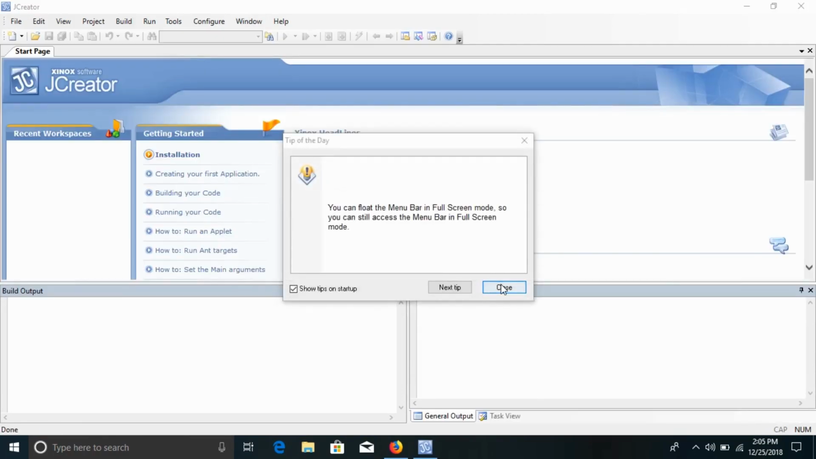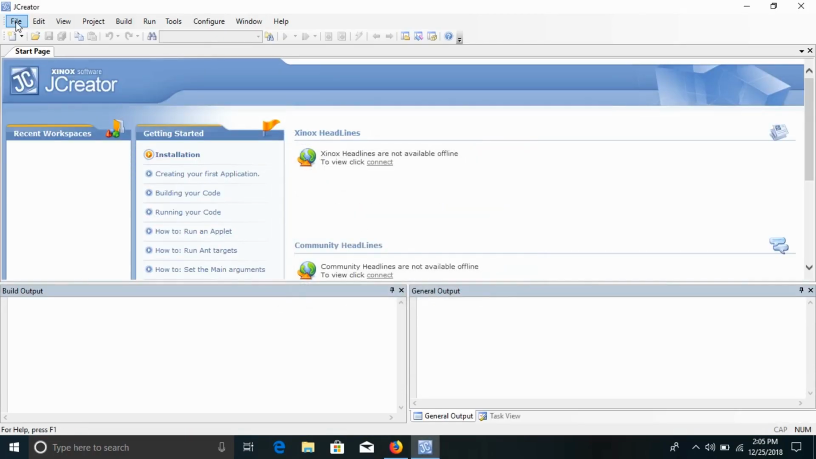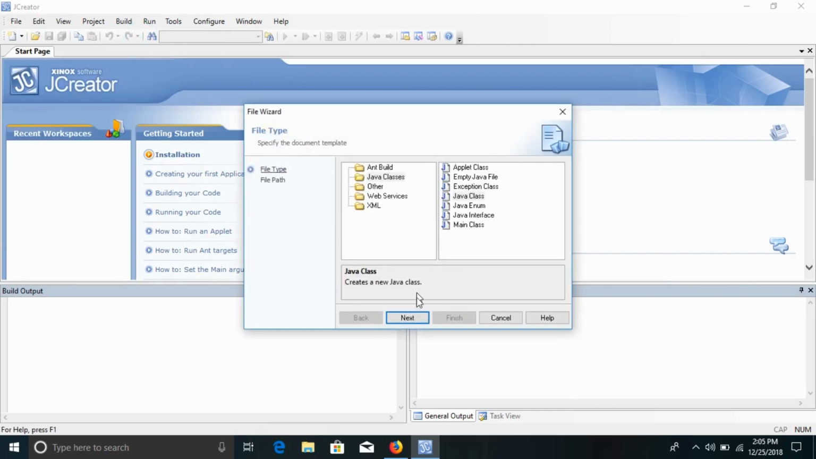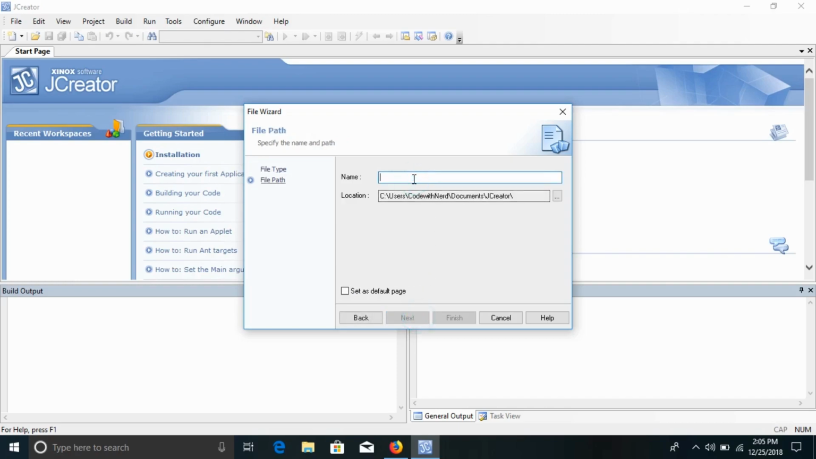Open Creator and then we will create a new file. Java class, or you can use the hotkey Control and N. Next, I will name my class displaying average.